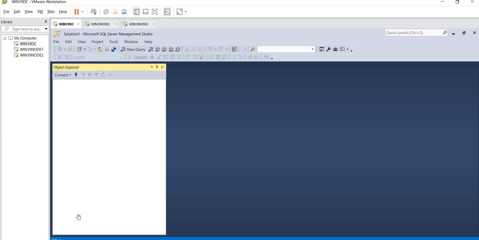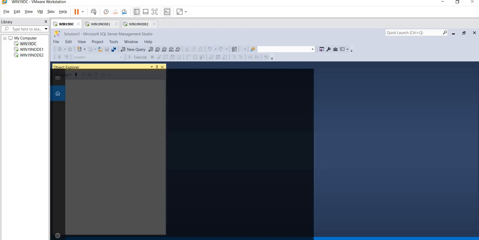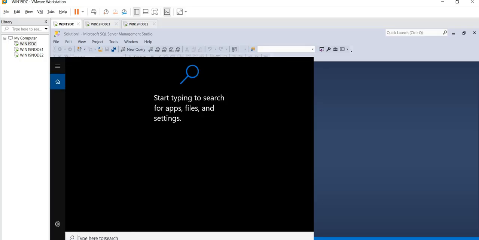Here we'll try to configure Always On availability on two nodes from the DC servers. We'll configure on node 1 and node 2 easily. Before we configure, we'll check whether the nodes are communicating with each other or not.